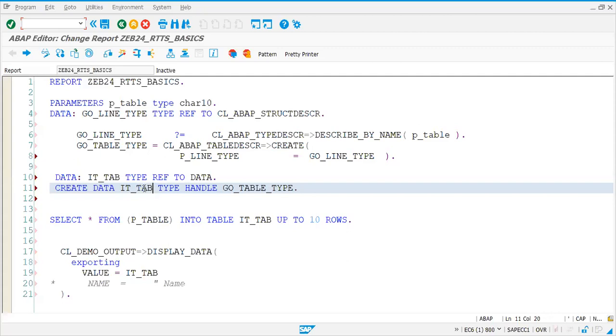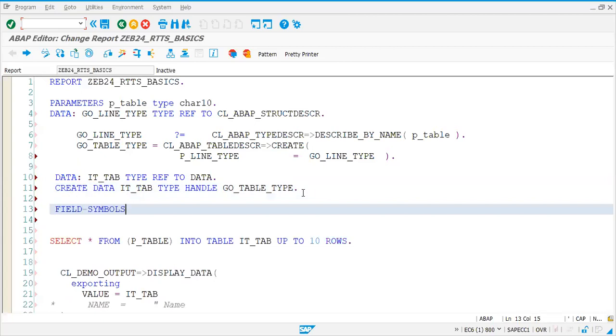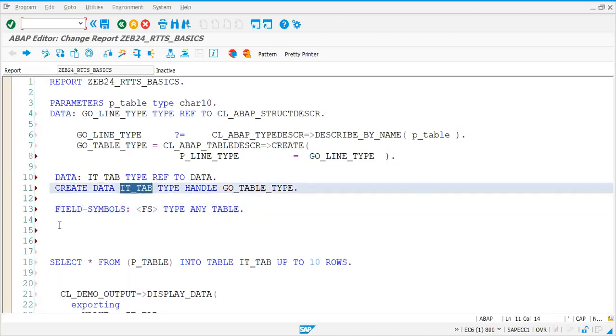Now this is your data reference. You would like to dereference it. So for this purpose, again, you require the field symbol, same as usual as we were using earlier. So FS type any table. You can give a type any table, and because we want to dereference, you know how to dereference.